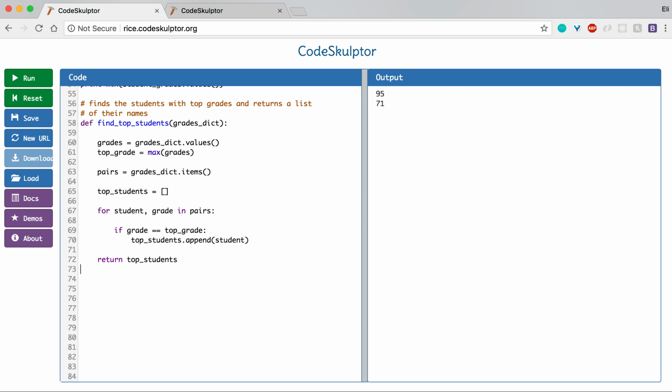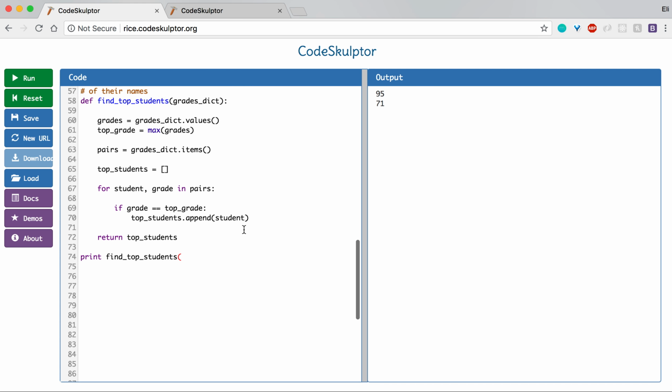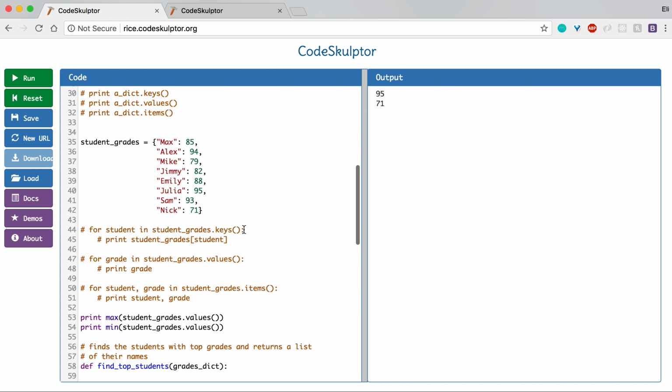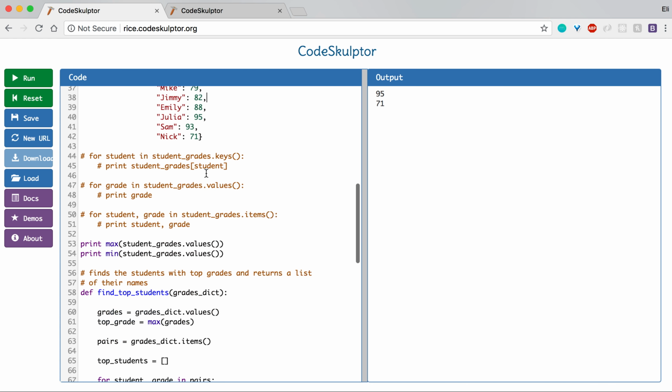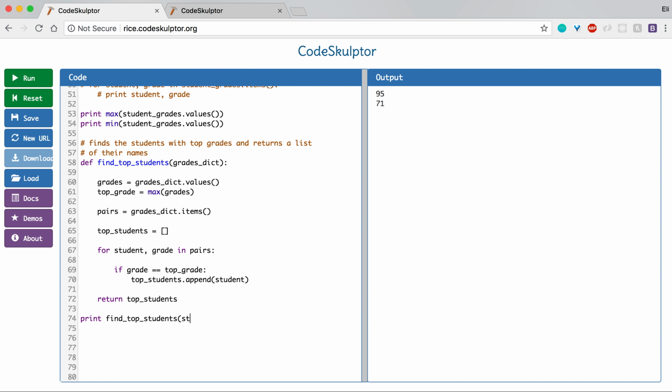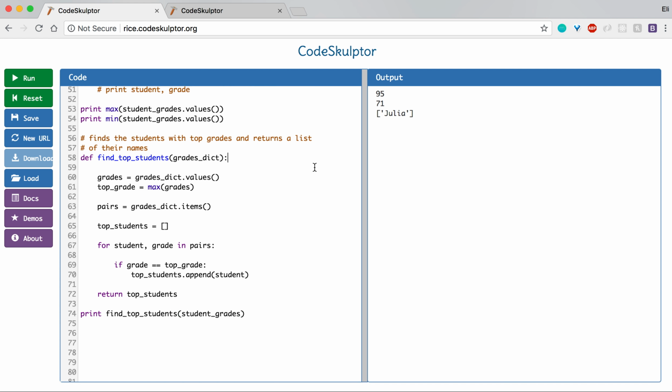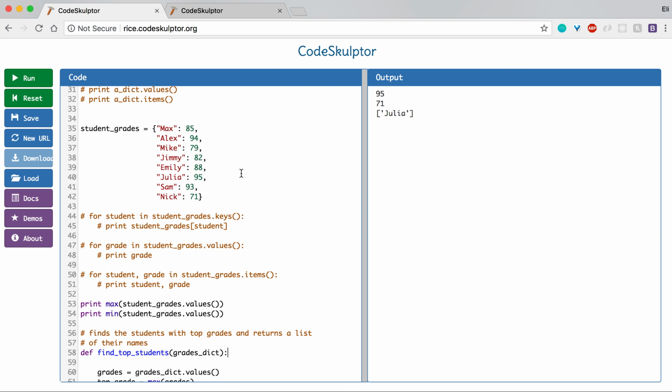And now, if I want to run this, I can do it like this. So I can print find top students. I'm going to call it. And now we have to give it an actual dictionary. And luckily we have this dictionary up here. So I'm going to say print find top students of student grades. That's the name of the dictionary. I'm going to run that, and we get a list of Julia. Because remember, in this dictionary, we only have one top student.